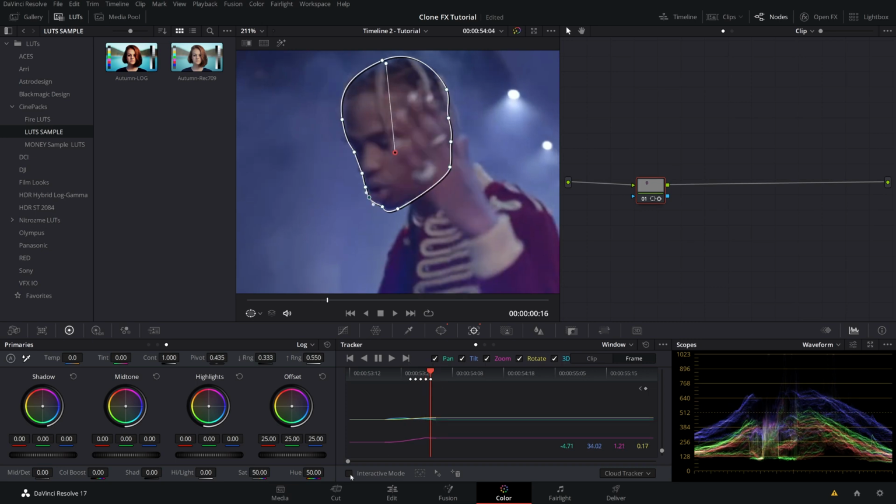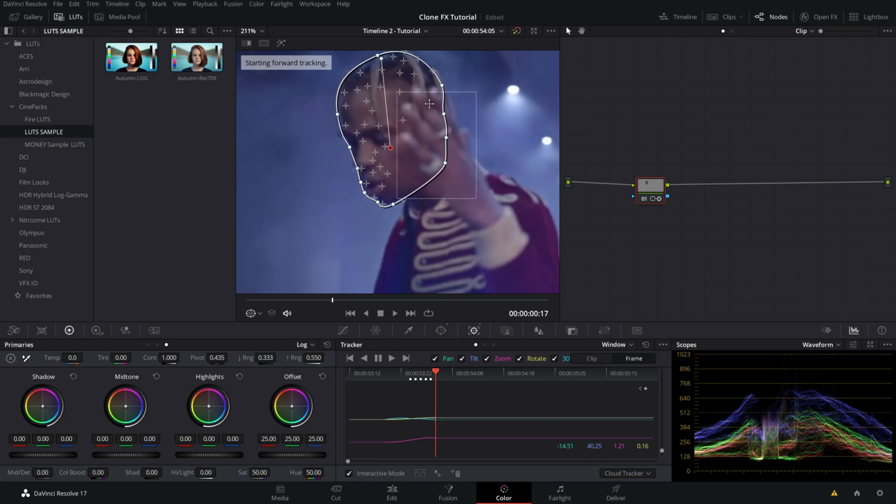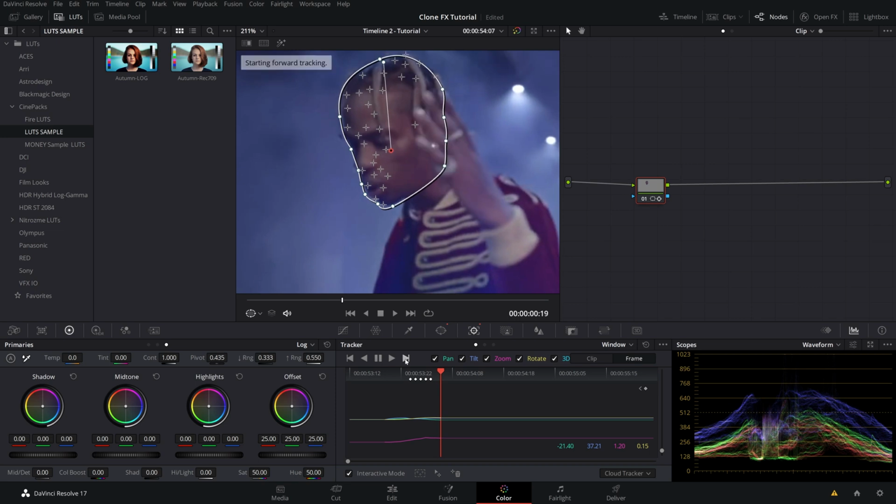Now, as I'm tracking here, I can click on interactive mode, and this will show all the track points. The hand is messing up the tracking a lot, so I can click and drag over all the track points on his hand and then delete them right here. That will essentially delete the track points. So when I track forward, you will see that those track points are no longer in his hand, so his hand's not messing up the track anymore, which will help us save a lot of time.